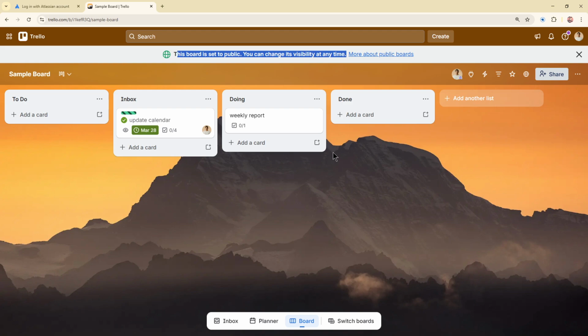As a quick tip, if you're working on team boards, it's always worth double-checking board visibility before sharing links with others. That helps prevent access issues and also makes sure the right people can see the board. If someone says they can't open the board, the visibility setting is one of the first things to review.